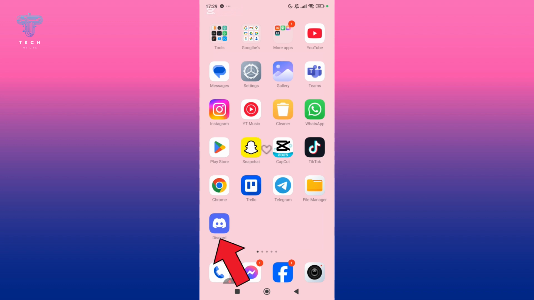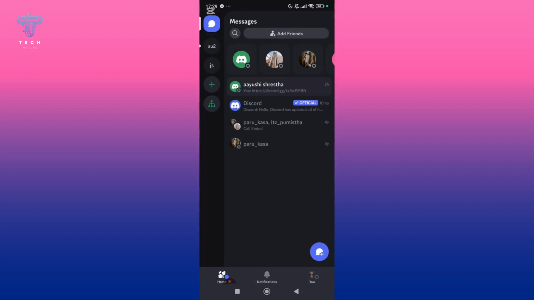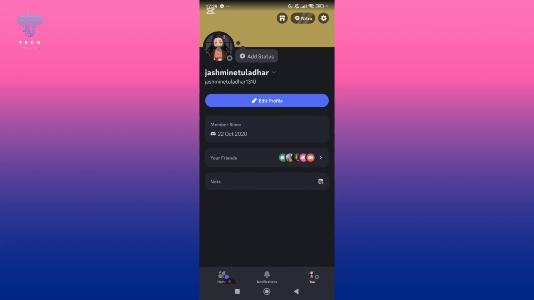First, open the Discord app on your phone. Make sure you are logged into your Discord account. On the home screen, tap on your profile icon at the bottom right corner and tap Settings menu to open the user settings.